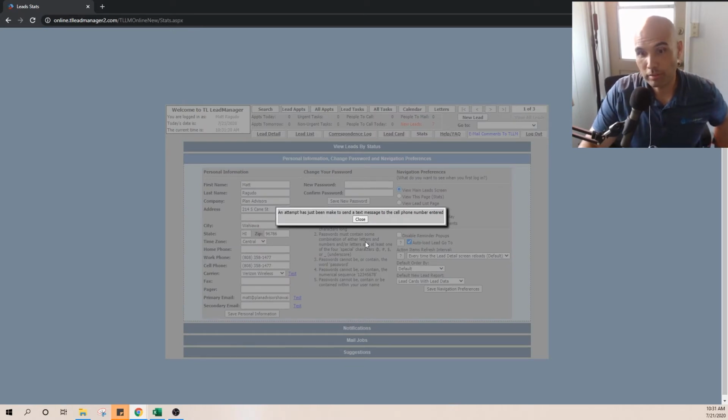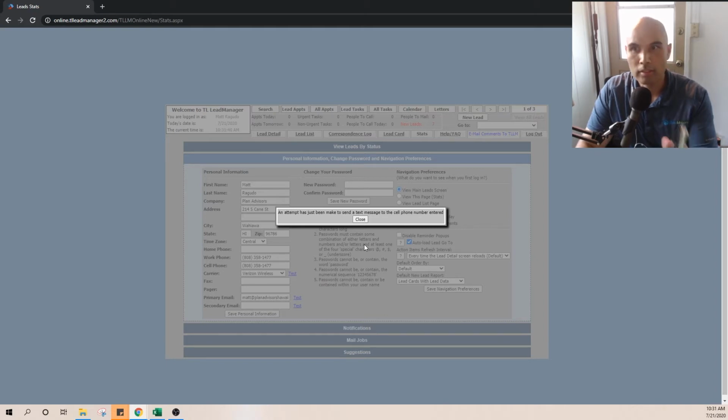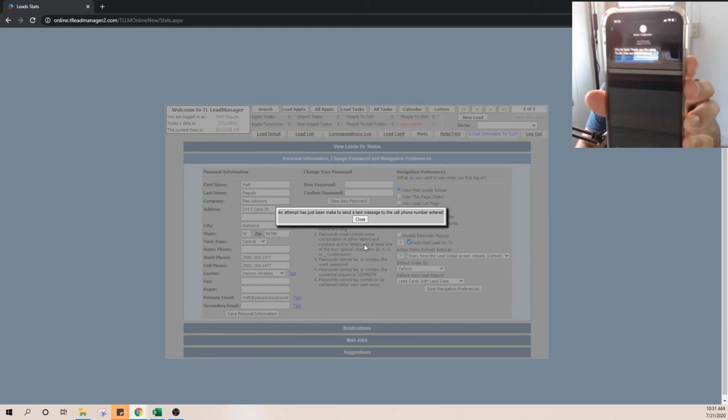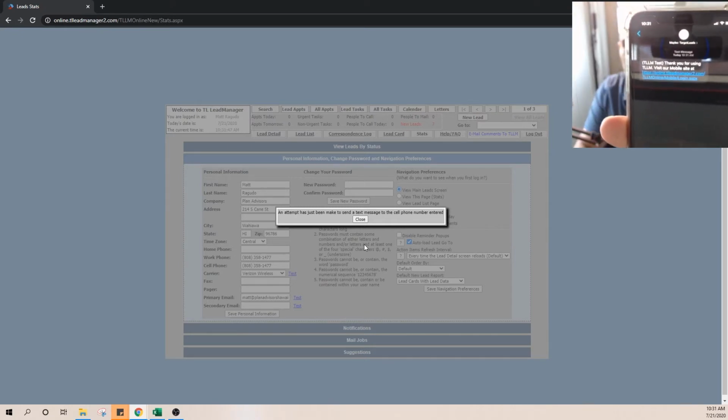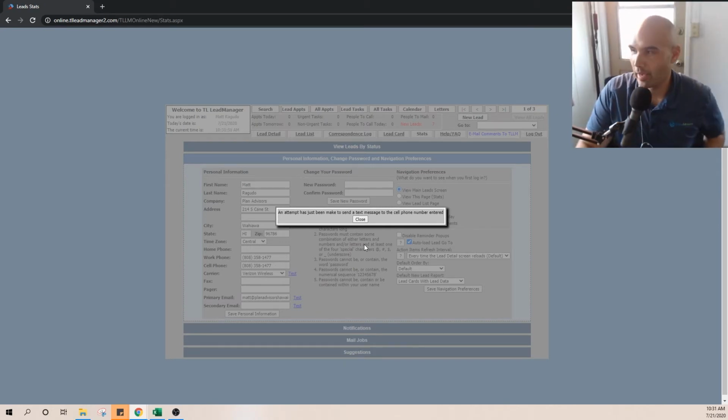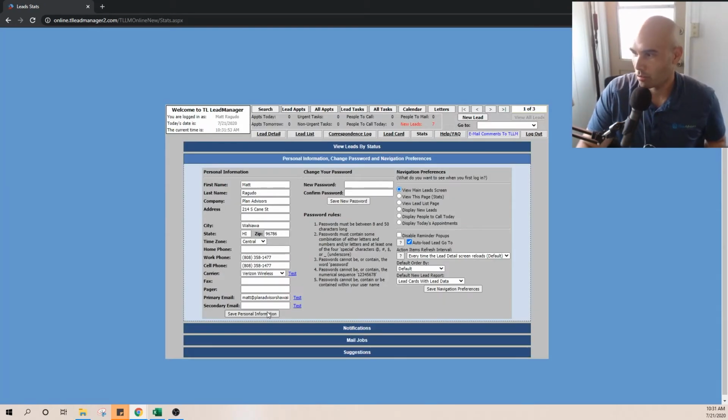Okay, let's see what happened. Let's see if they got my text message, or if I got their text message. Yep. And it appears, I don't know if you can see, probably can't see, but that thing is the target leads. There we go, focused. And it works. So I'm gonna save.